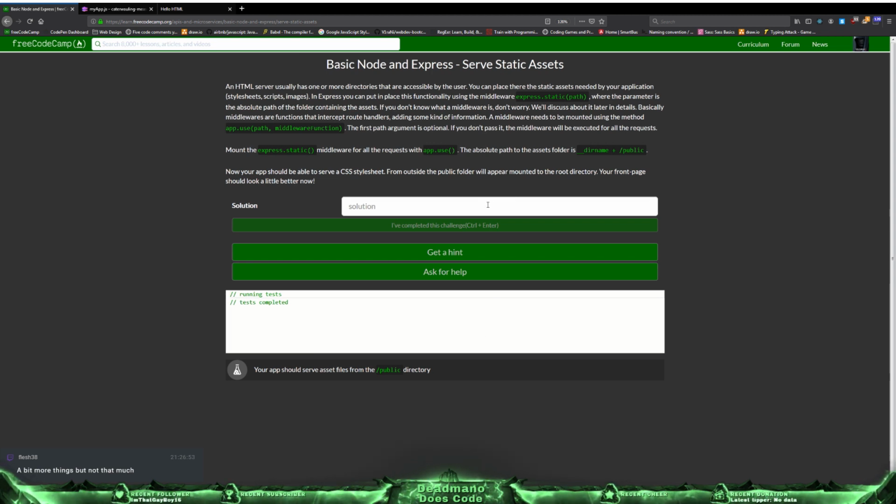Serve static assets. An HTML server usually has one or more directories that are accessible by the user. You can place there the static assets needed by your application: style sheets, scripts, images. In Express you can put in place this functionality using the middleware express.static(path), where the parameter is the absolute path of the folder containing the assets. If you don't know what a middleware is, don't worry.